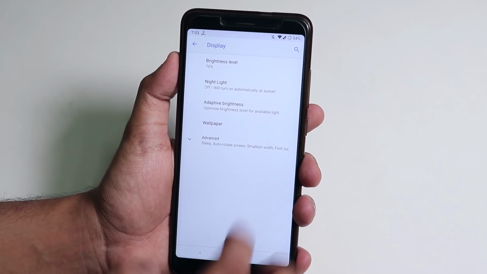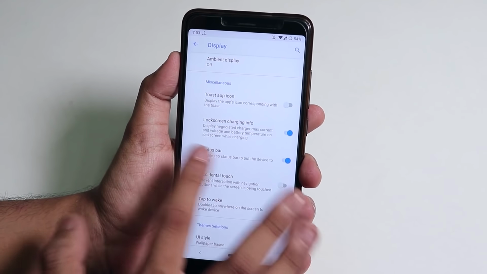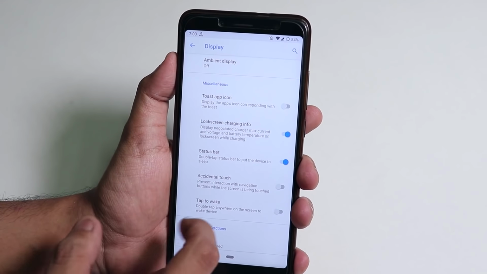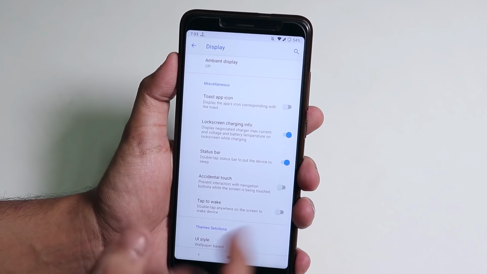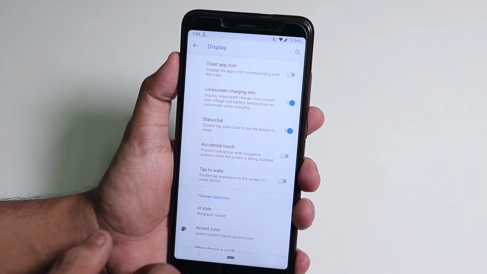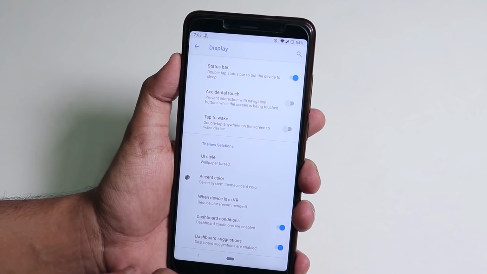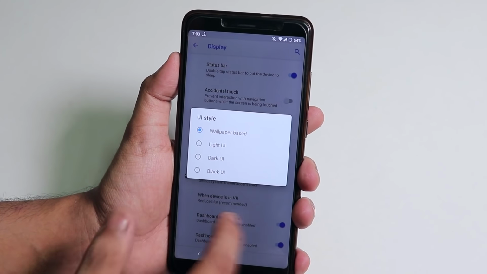Now let's go into display settings, and over here as you can see we have a lot of customizations here, and here we have the lock screen charging info. We have the double tap to sleep on the status bar option. We have the toast app icon over here, and we do have double tap to wake option over here in this ROM if you want to use that. Accidental touch option is present there, and you can change the UI style to light, dark and black.